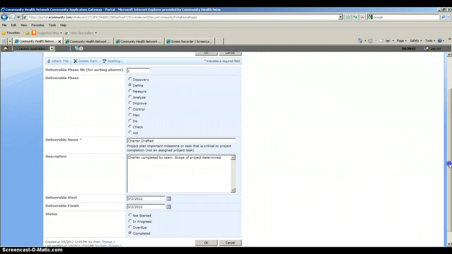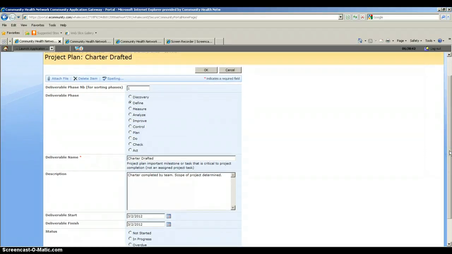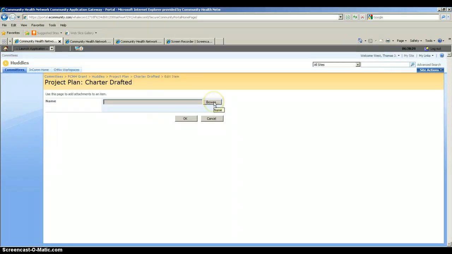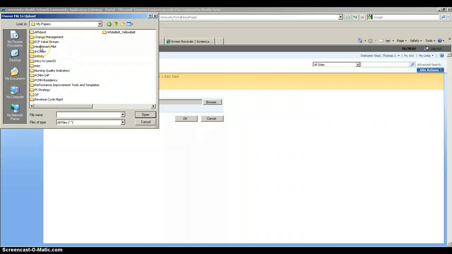But we just aren't satisfied that that's enough information. We actually want to include the file itself to the deliverable. In order to do that, I'm going to scroll up back to the top of the form and click on the blue hyperlink that reads Attach File. Go ahead and hit Attach File, which will open a new window prompting you to browse. And we are going to browse through My Documents and find a file and append it to this.